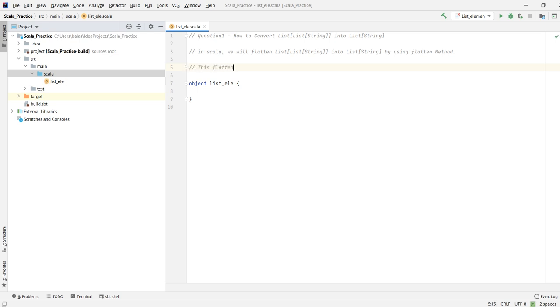This flatten method is part of collections, and it flattens nested collections into a single level. So the importance of this flatten method is that it will flatten nested collections into a single level. Now we will try to see programmatically how to achieve this.